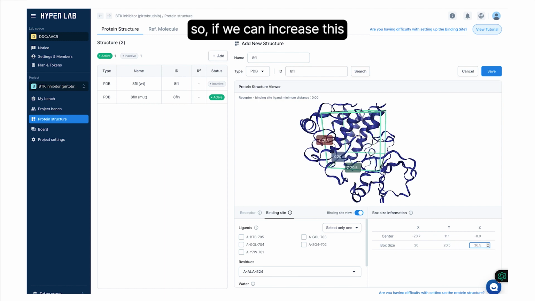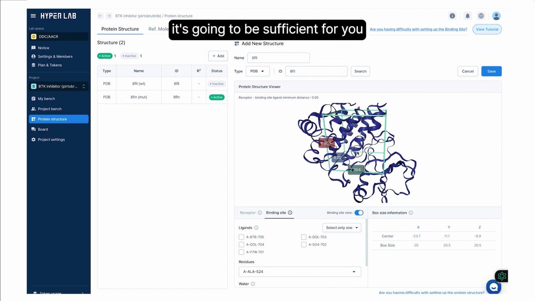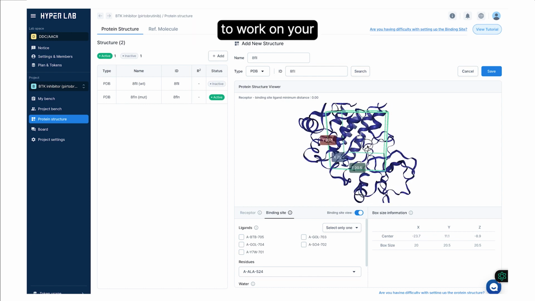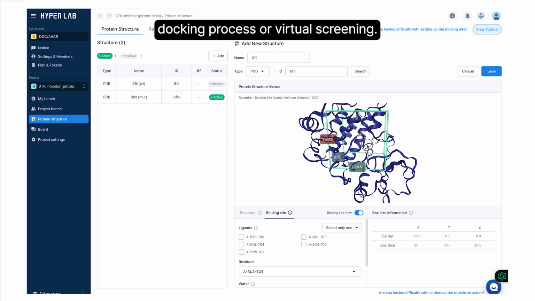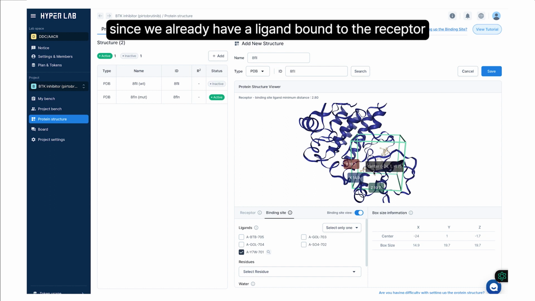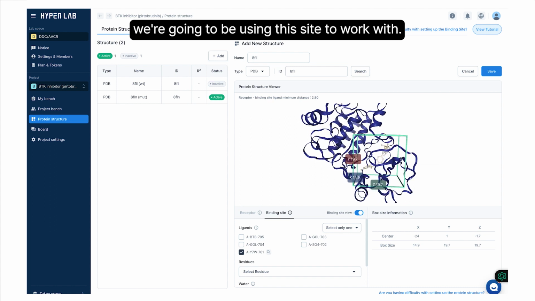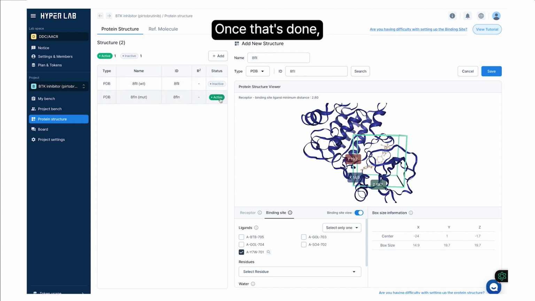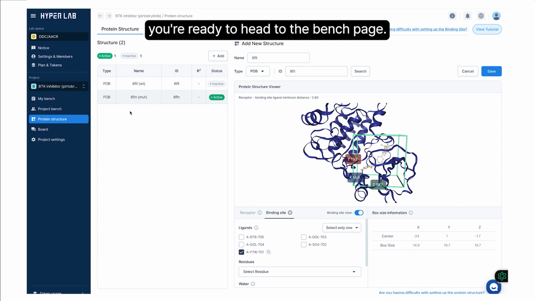If we increase this, then it's going to be sufficient for your docking process or virtual screening. However, in this case, since we already have a ligand bound to the receptor, we're going to be using this site to work with. Once you're done with setting the binding sites, you can just click save, and that will be registered to your protein list. Then you have to activate the protein structure by clicking the inactive or active button. Once that's done, you're ready to head to the bench page.